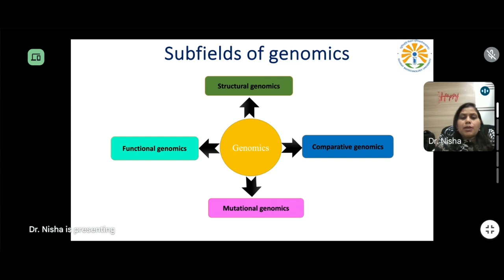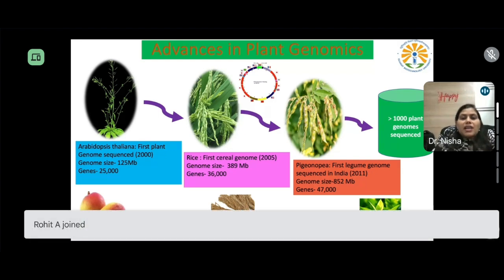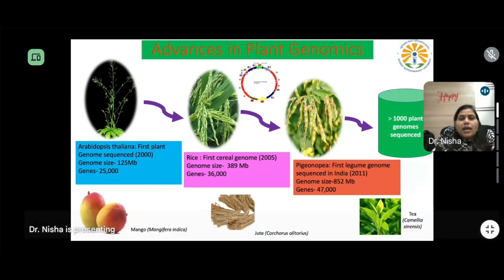My lab is mainly working on all four different domains of genomics. Now we talk about the advancement in plant genomics. I will touch mainly on the agriculture side: what recent advances have already been made in this particular area, and also what future trends are going on.